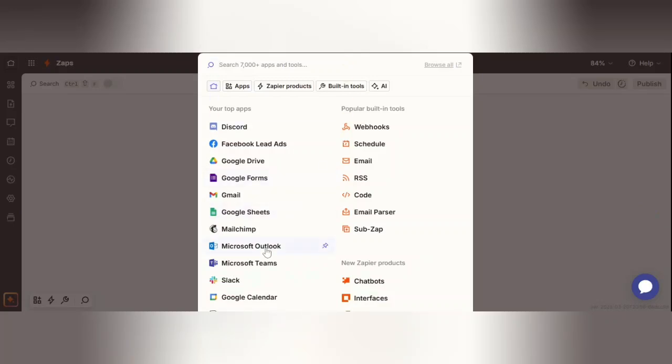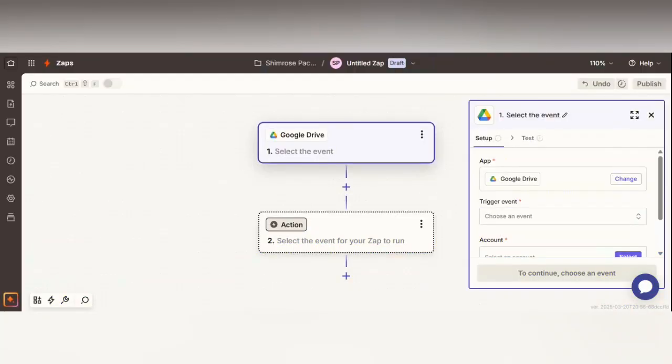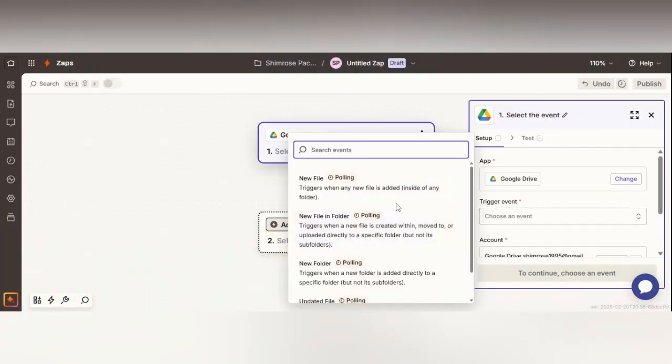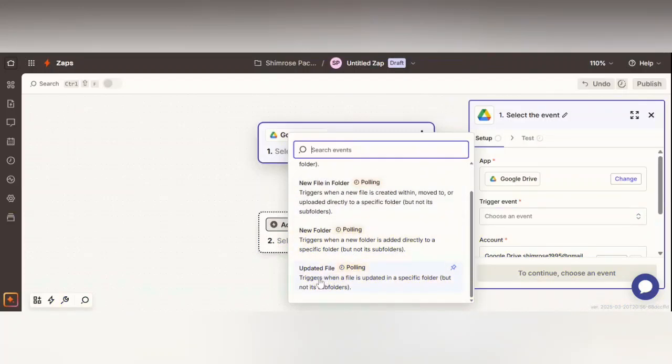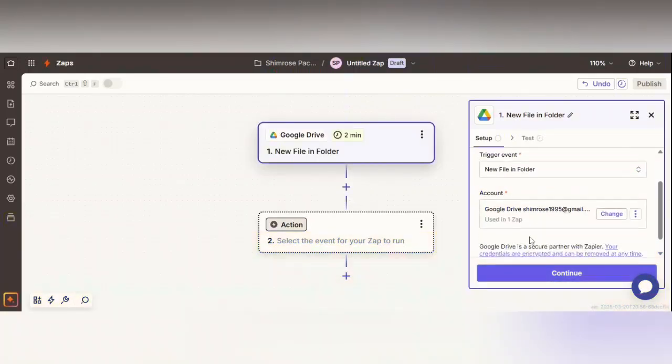So let's say, for example, let's select Google Drive as the trigger app, then select a trigger event. Under a trigger event, we have several options here. We have new file in folder, new folder, updated file, and so on and so forth. So for now, let's select new file in folder. This triggers when a new file is created within, moved to or uploaded directly to a specific folder, but not in subfolders. Let's click on that.